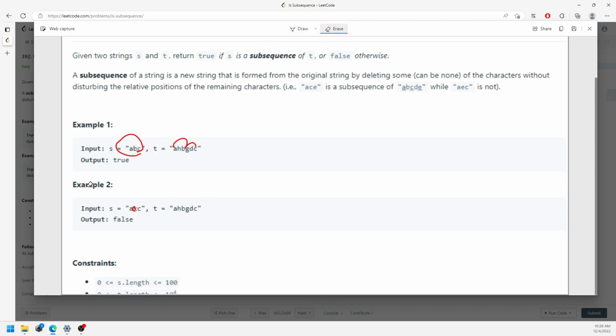And how about this? I'm going to create another example. So A, B, C, and then you have B, A, and then C. This is s, this is t. Is s a subsequence of t? No. Why? Because the order changed, and the order shouldn't be changed.